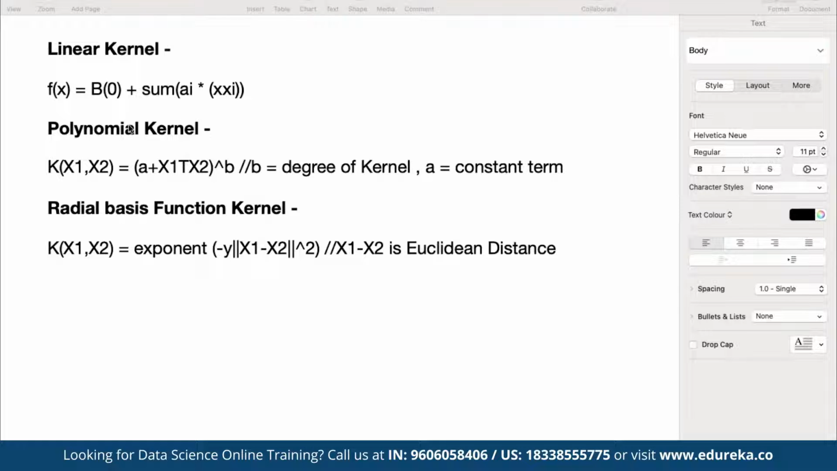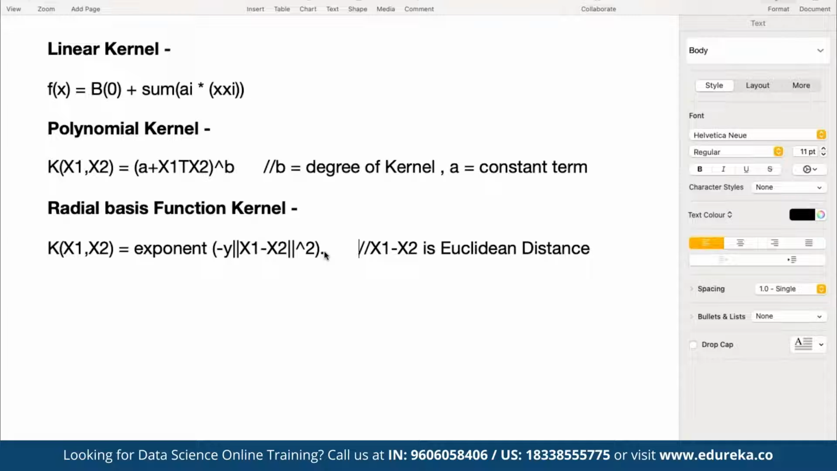Under polynomial, we can distinguish curved or non-linear input space, where we have defined K(x1, x2), where a is simply a constant term, and b is the power to which we have increased it. So b is the degree of kernel that we are going to make use of. And under radial basis, as we discussed, it is commonly used in classification and can map the space in infinite dimensions as well, where x1 minus x2 is simply the Euclidean distance. All right.